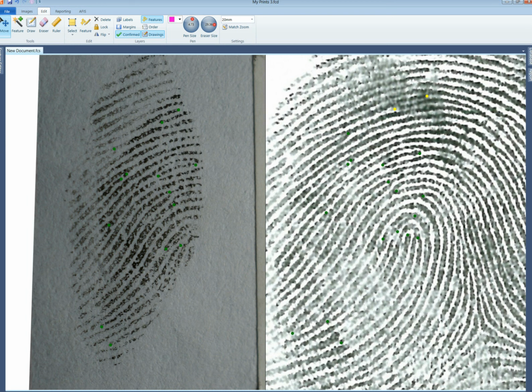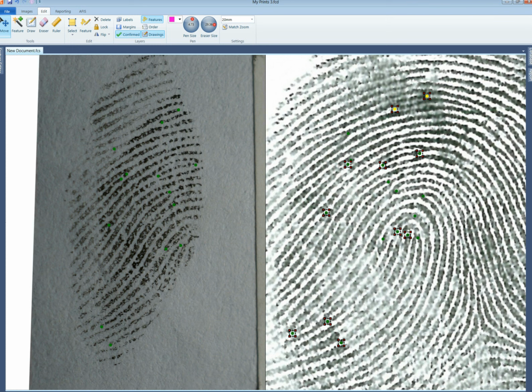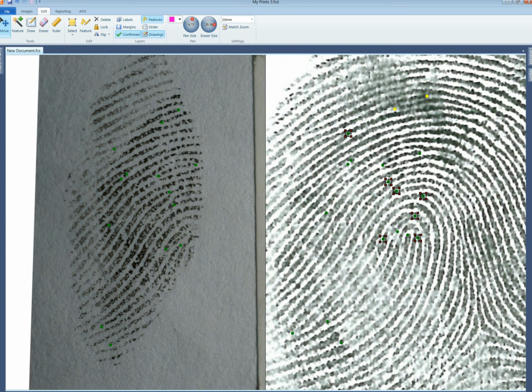I'll go ahead and mark all of the ridge endings. Okay, they're all ridge endings. Then I'll go ahead and mark all the bifurcations. Bifurcations. And there is that one dot, so I'll just mark that one dot as a dot.